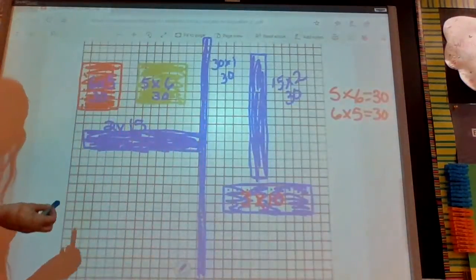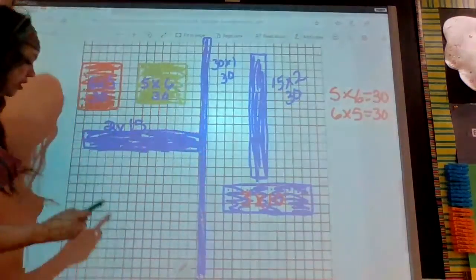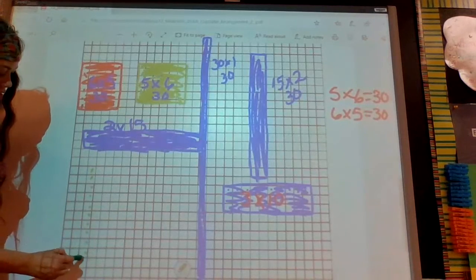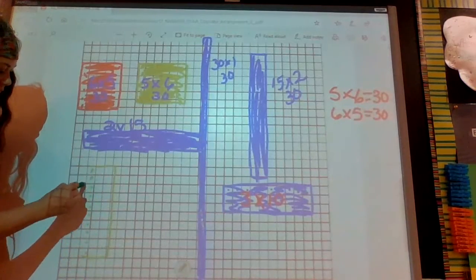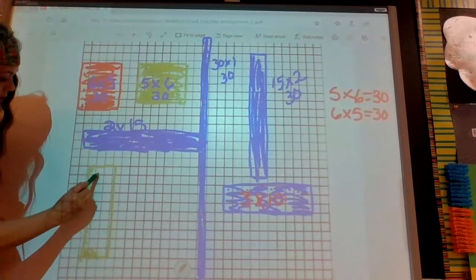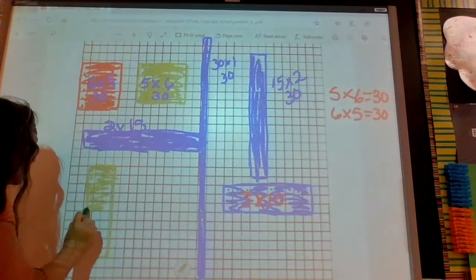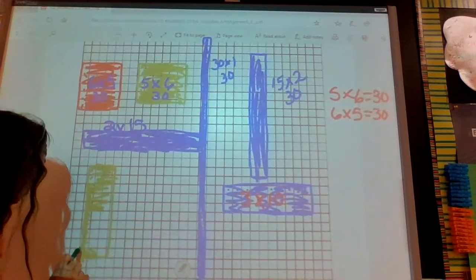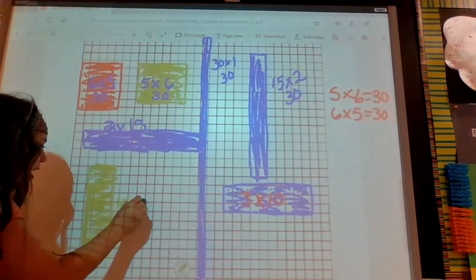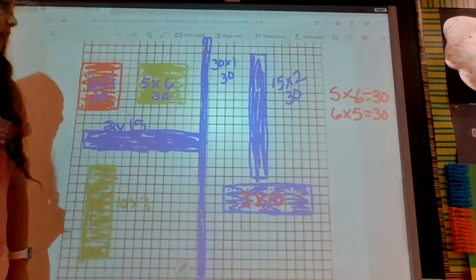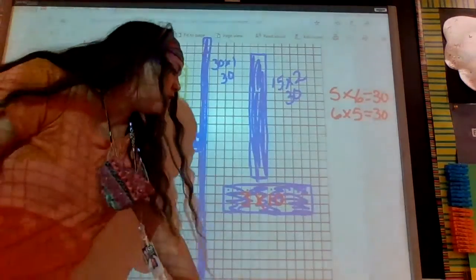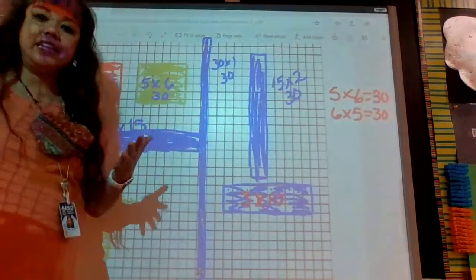You could have gone down 10. Let me use green for a different change. 1, 2, 3, 4, 5, 6, 7, 8, 9, 10. And you could have gone 3 over. So this would be 10 groups of 3. And then 5 times 6 we got. So those are all the different ways we could have made that arrangement.